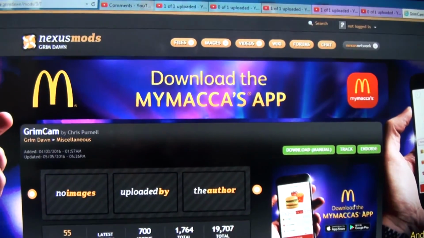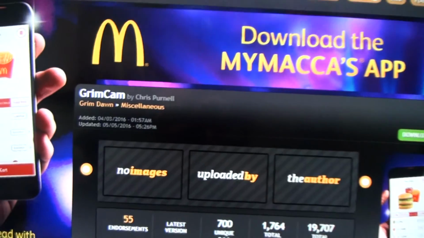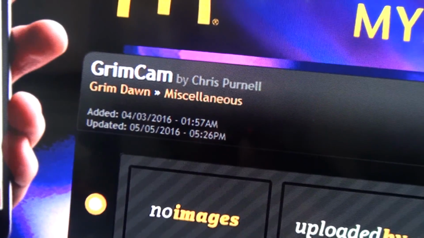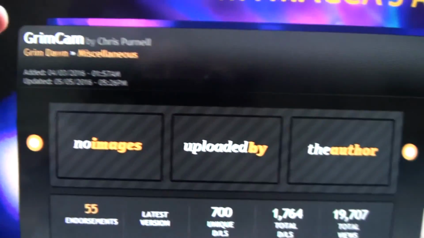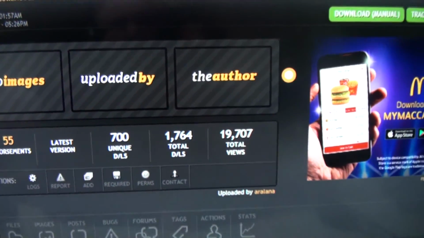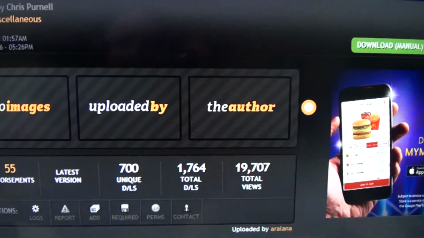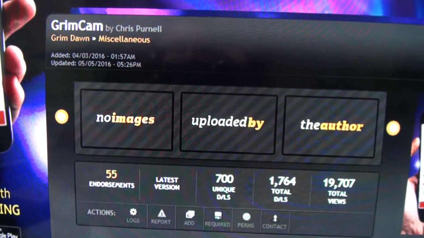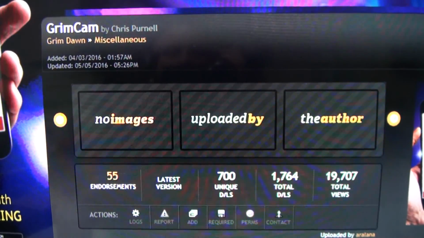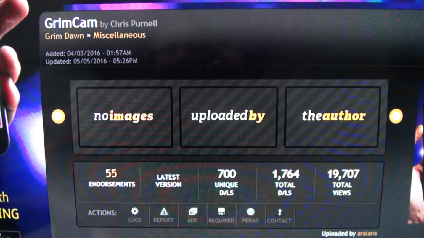Okay, this is a good website. It's called Nexus Mods, and it's got the Grim Cam by Chris Purnell, miscellaneous. Basically what you can do is download a program that gives you a different perspective on Grim Dawn and makes it look quite unique. And I think one of my colleagues, Knack, pointed this out to me.